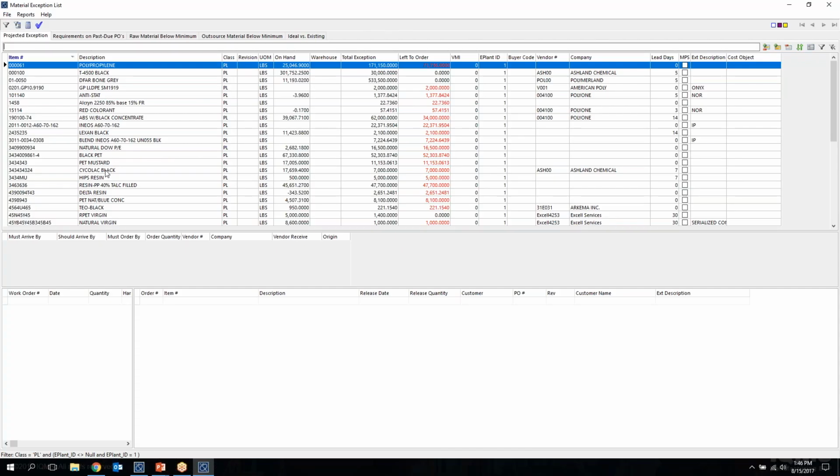When an MRP is run within Enterprise IQ, it evaluates demand from both forecast and sales orders to create production work orders. It is also evaluating the inventory needed for those production work orders and creates the Material Exceptions List, which is the screen you can see here. The buyer can then easily evaluate what needs to be purchased, when it is needed, and what quantity is needed.